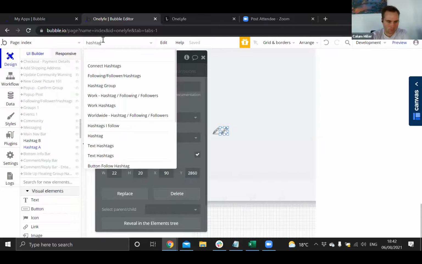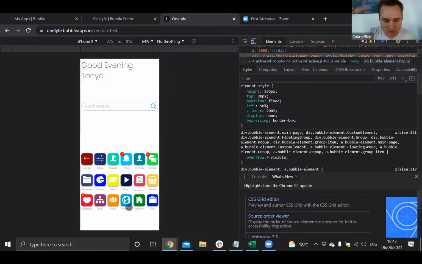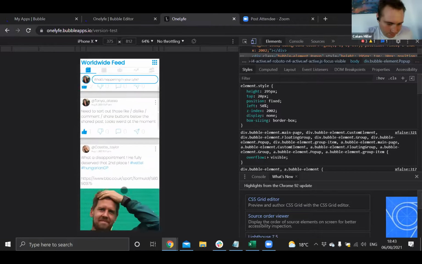Oh, by the way, I got rid of the button at the bottom, so there's no longer a button at the bottom. There's the go back to your home screen there, which is much simpler and cleaner.